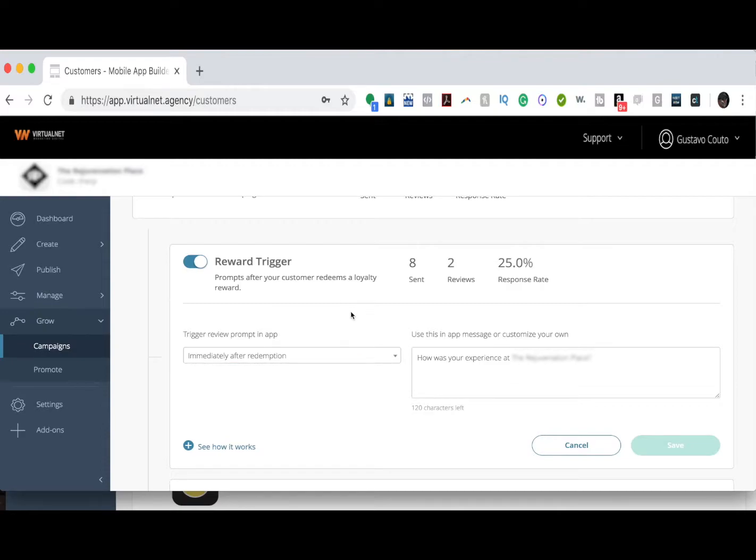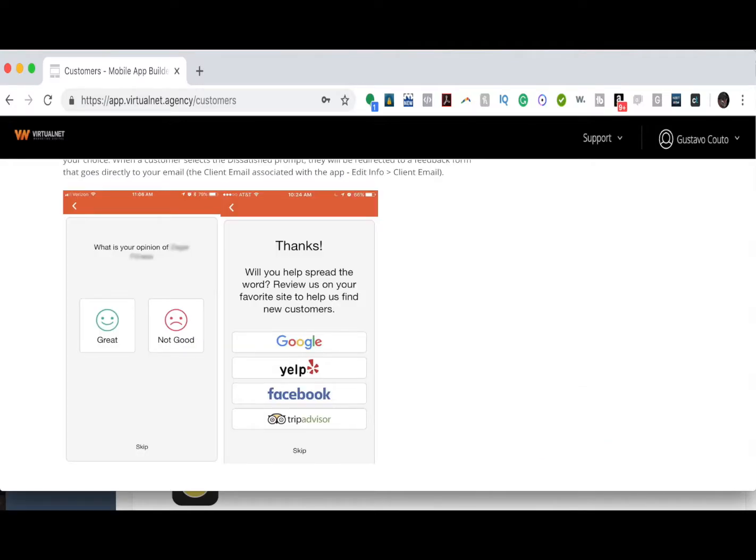What this means is that I, as a customer, have come into the business, I have redeemed my prize, whether that be 20% off my purchase or a free smoothie. Soon after redeeming the prize, I will receive this message: How's your experience at the rejuvenation place? And this is what it'll look like.